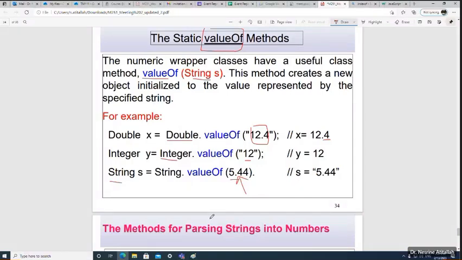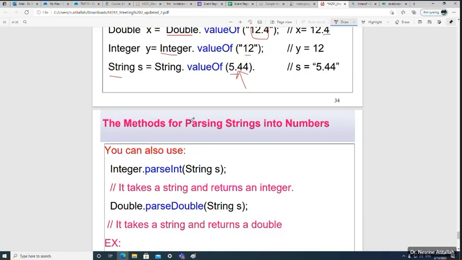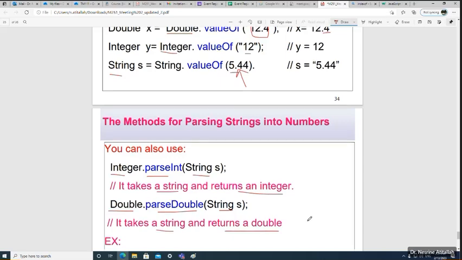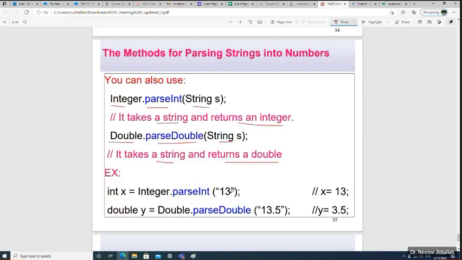And there are methods for parsing these strings into numbers. You can also use Integer.parseInt of a string, which will take a string and return an integer. Double.parseDouble of a string will take a string and return a double. So here this 13 is from string to integer, and this 13.1 is from string to double.